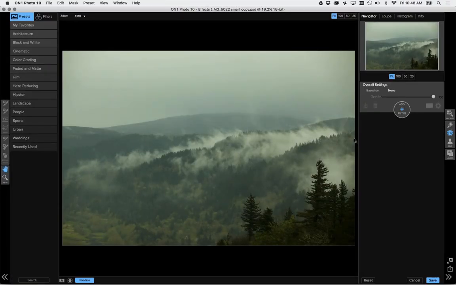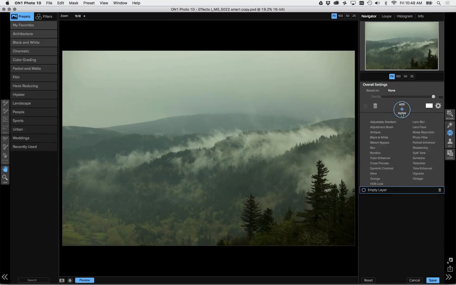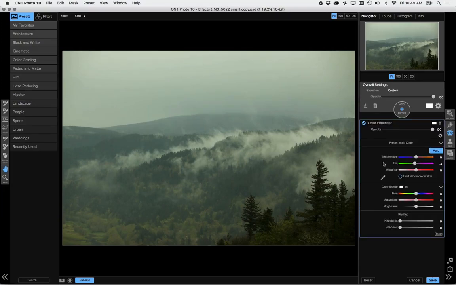All right, first thing I want to do is improve the color. To me, the color is just a little bit off. So I'm going to add a filter, and we'll add the color enhancer. There we go. And to me, it feels just a little bit on the green side. So I'm just going to grab the tint slider, and I'm just going to adjust it up to taste.